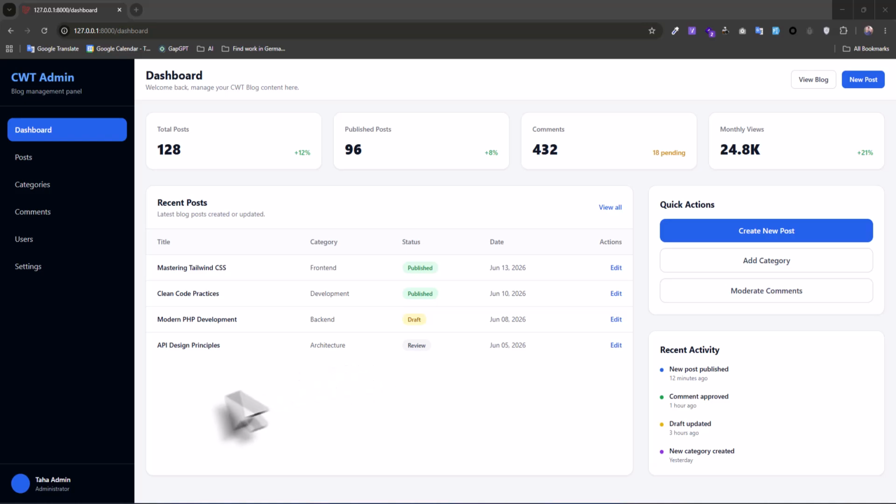In this video, we are going to define our routes here. As you can see, now I want to organize all admin pages under a single dashboard prefix. So this means every admin page will start with a dashboard prefix. For example, my posts page will be dashboard slash posts.